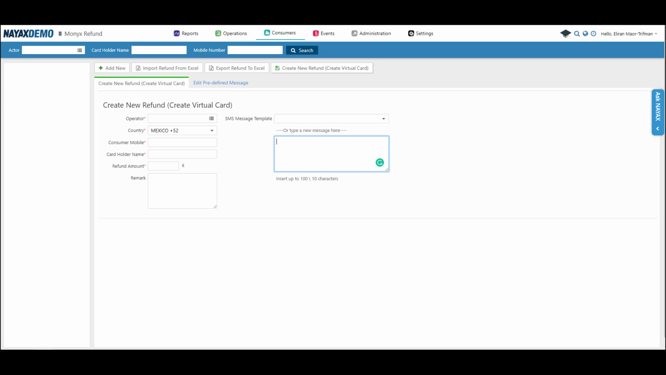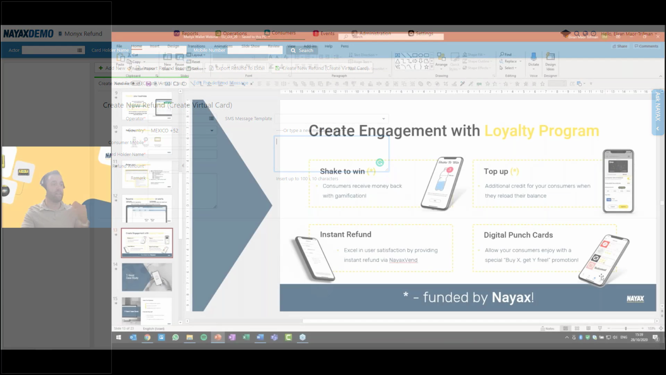When I click on create a new refund, it will send the user a text message based on the mobile number that you have entered here. And by clicking on the link inside of this text message, it will open the Monyx Wallet app and charge their Monyx Wallet credit in the refund amount that you enter here. So that's a great way to give your consumers immediate refund for anything that they need.